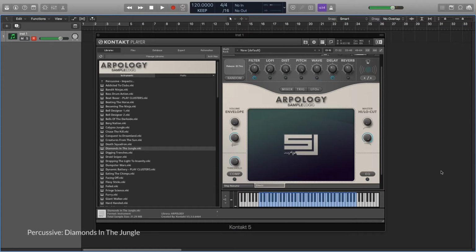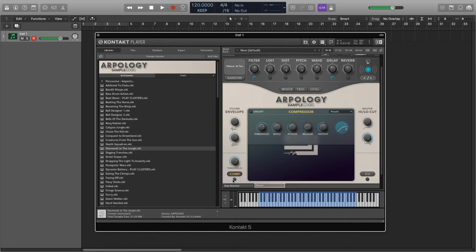Let's take a look at the effects modules that come included in each instrument. This is our main view, which includes a global volume envelope and master high and low cut, as well as compression and EQ. If we turn the compression on, we'll add some nice body to the sound, as well as adding some highs in the EQ.